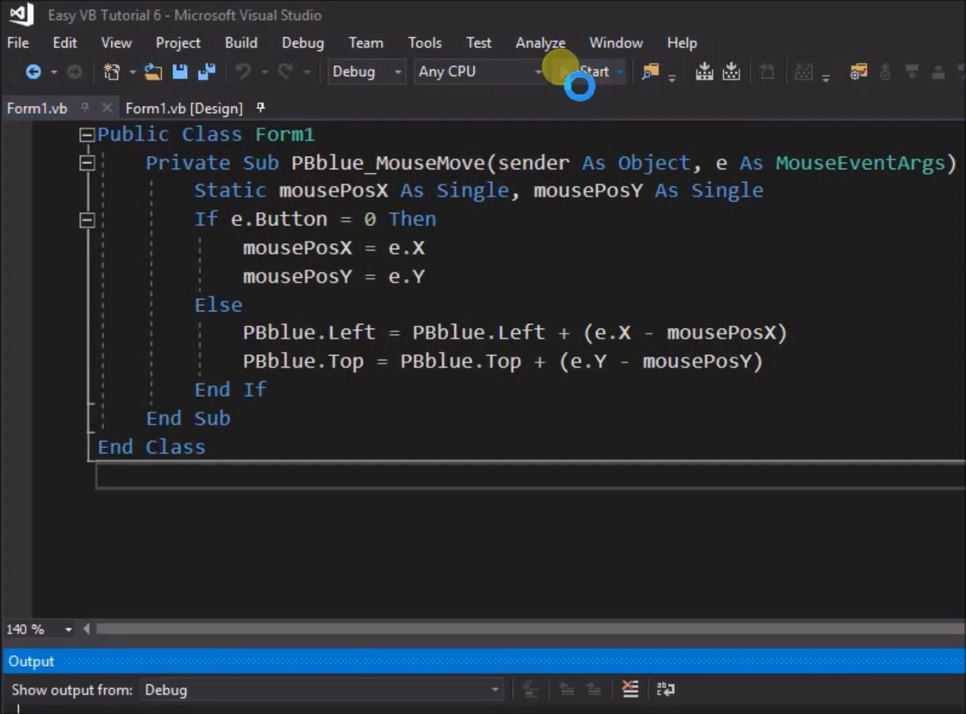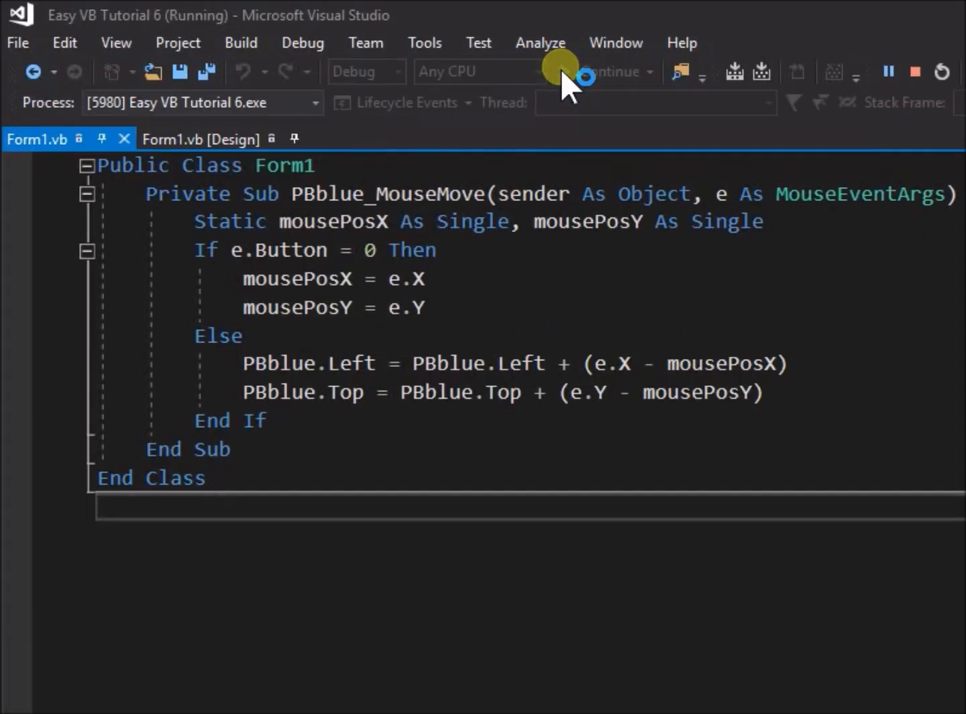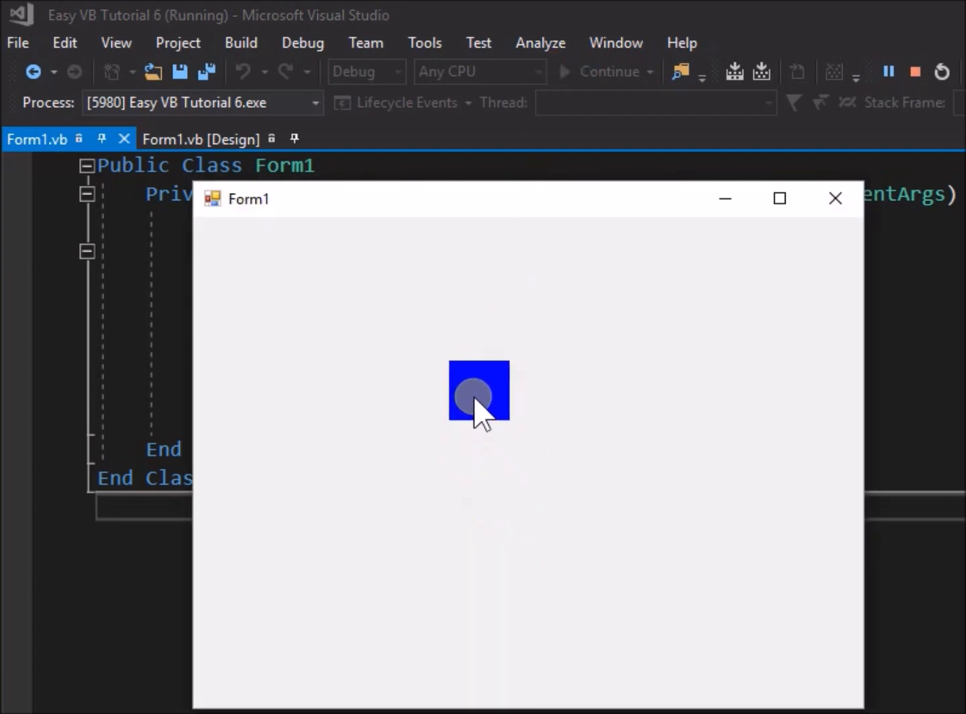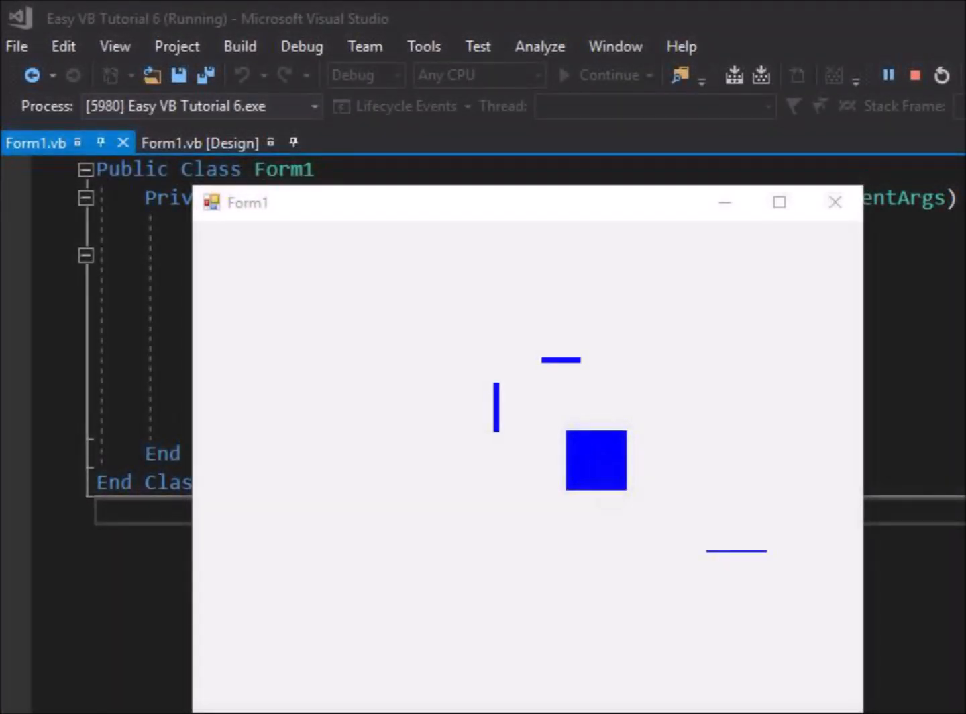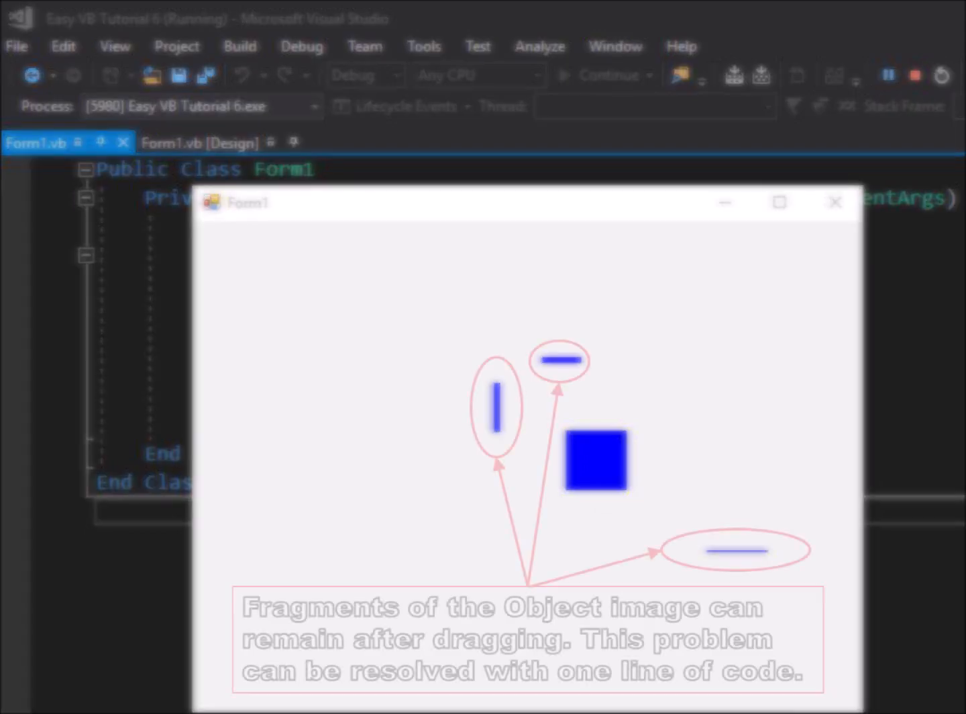Okay. To start with run the application. Drag the blue picture box by clicking on it with the left mouse button and holding the button down. Drag the picture box a few times quickly. You may notice some edge images of the picture box get left behind sometimes. This may be irritating and a problem for your application.